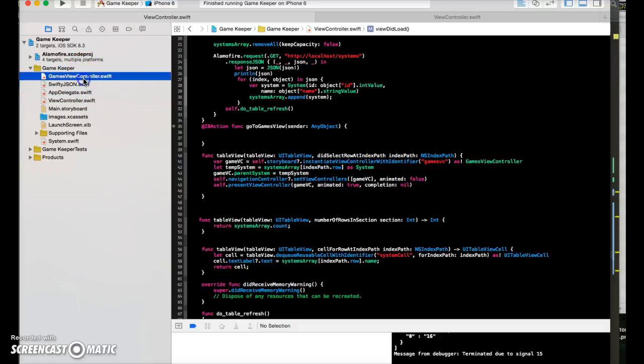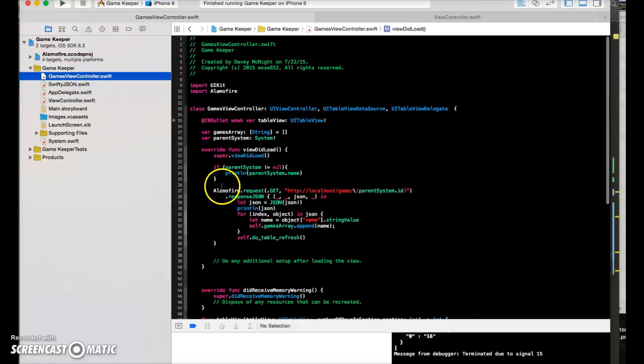And so the query we're calling is Alamofire, and this is how easy it is. You just do a request, make sure you say it's GET, and then you do your URL, localhost game, parent system ID. It's a cool way to do things, and a really cool way to concatenate in Swift. Then you do a .responseJSON, which is so easy to do, and then we just get our JSON. This is actually SwiftyJSON right here.